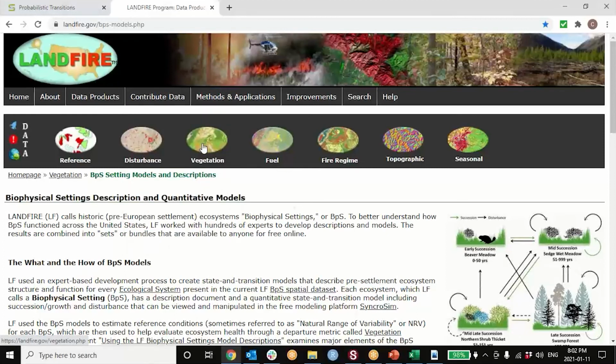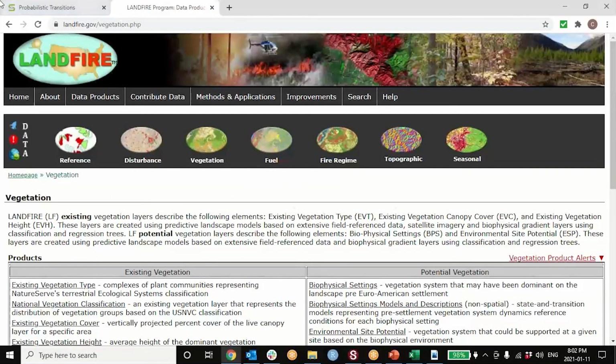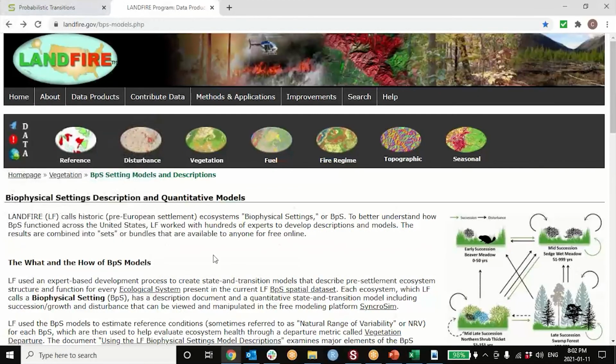There's one tiny piece of it, which is the vegetation piece, where as part of Landfire they have generated a series of state and transition simulation models for every ecological system in the US. They've gone across the US and created what they call biophysical settings. I think they're a lot like your archetypes. They have about 600 of those, I think, in the current iteration.